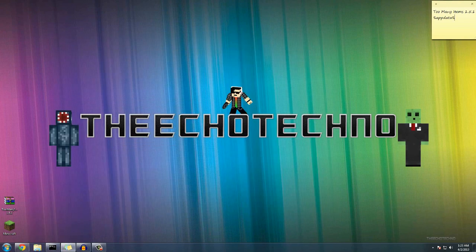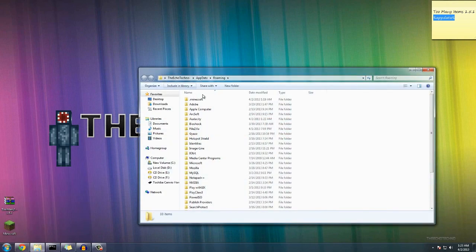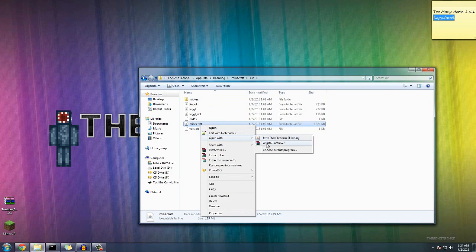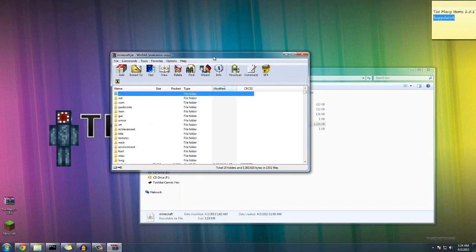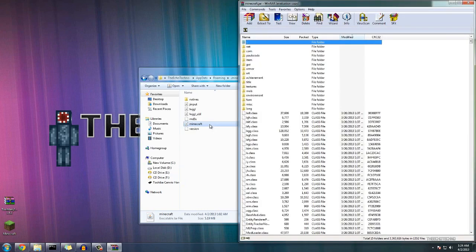Okay, so once we have that download and WinRAR downloaded, we're going to get right into this. We're going to get this little percent app data percent, copy and paste that in our search programs and files bar, and hit enter, and you're going to be brought up with this. Go ahead and click .minecraft and bin, just regular bin, and right click and open with WinRAR. And put that off to the side. Okay, that's weird. Okay, let's go ahead and do that.